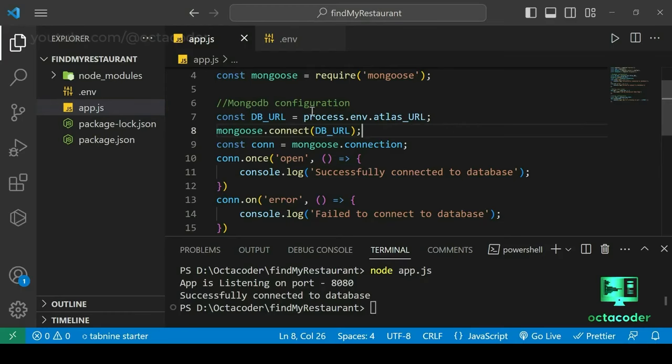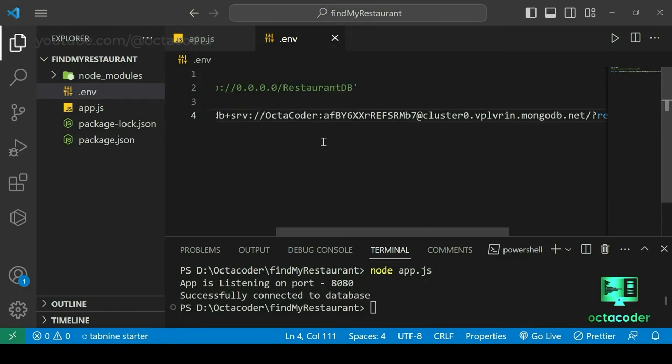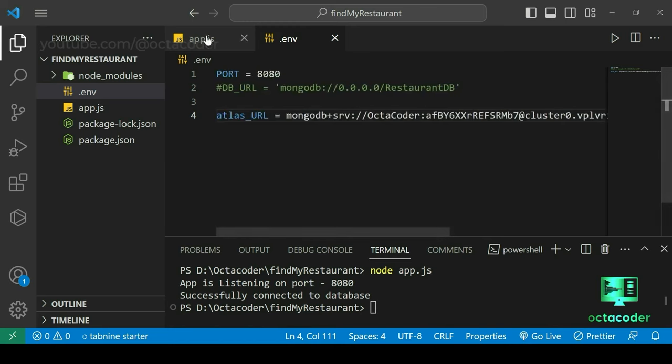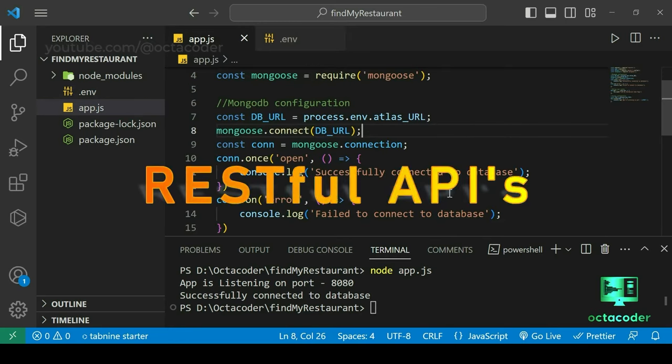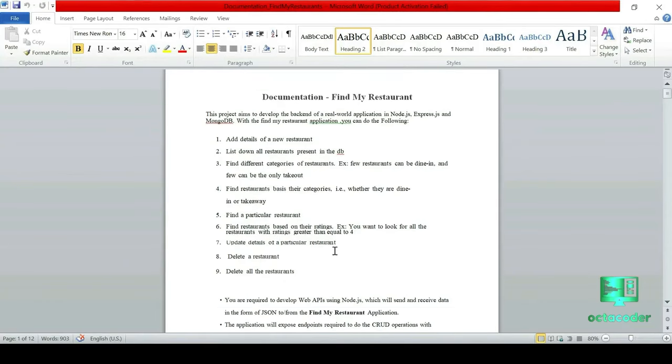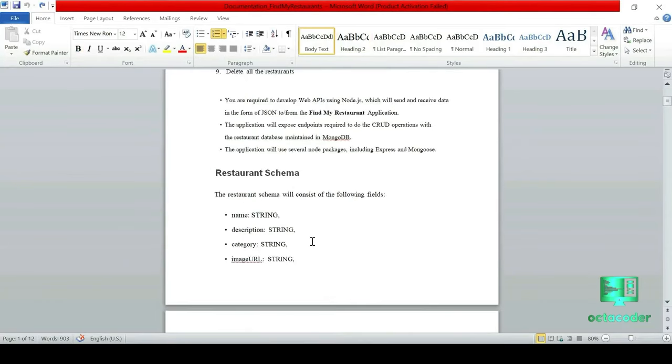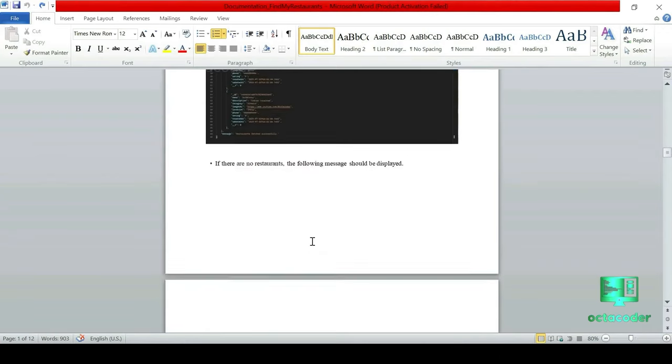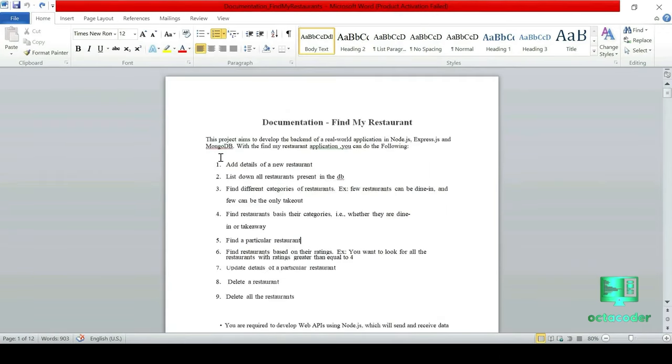So we have done our database connectivity. Now the real application starts from here. The heart of our application, the RESTful APIs. We are building RESTful APIs for Find My Restaurant, right? So you have a little idea of what we're going to build from our documentation. This is our documentation, and in the documentation we have given all the steps for building the Find My Restaurant application. What we need to do, right? Like add details, list down all data, find by category, update and delete. So basically CRUD operations: create, read, update and delete.